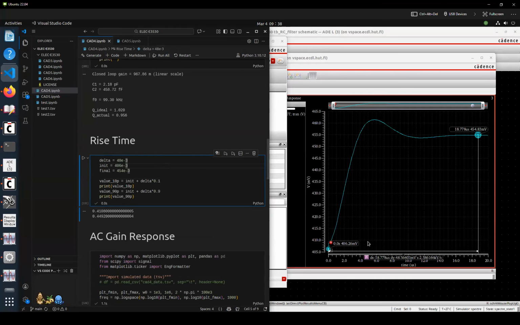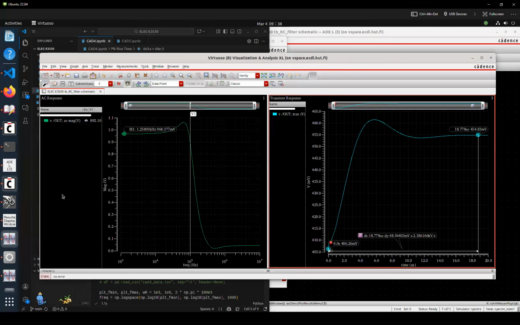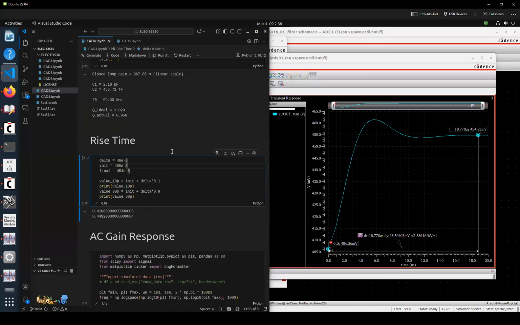For the delta value, delta dy here is 48 millivolts. The initial value is 406 millivolts, and the final value is 454 millivolts. The 10% value is the initial value plus delta times 10%, and the 90% is the initial value plus delta times 0.9. So the calculated result is 410 millivolts to 450 millivolts.